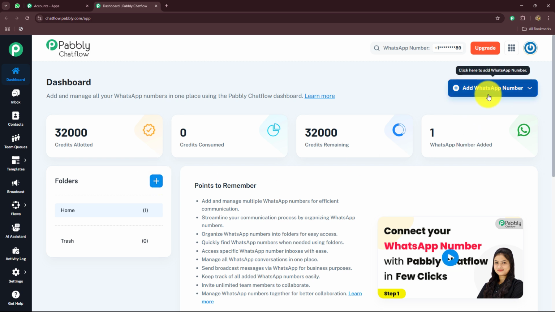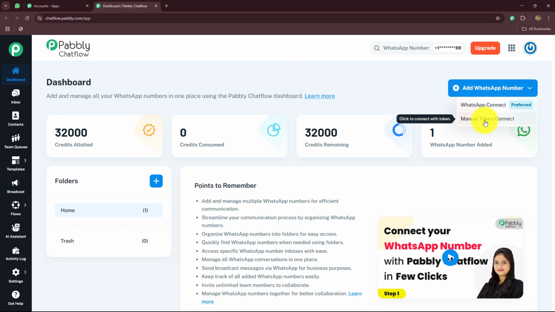Now, to add your WhatsApp number with Pabbly Chatflow, we have two methods over here. Click on this add WhatsApp number. Here we have two methods: the WhatsApp Connect method and the manual token connect method. For both methods, we have created separate tutorials that are uploaded on our YouTube channel. So if you want to learn the full setup, just go and watch the videos. I'm also going to attach the link of both the videos in the description of my video.